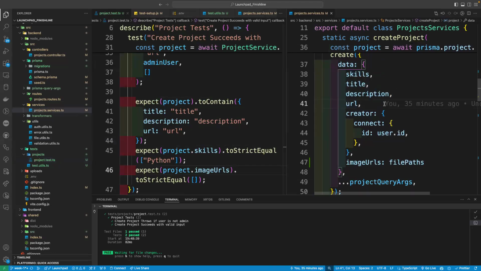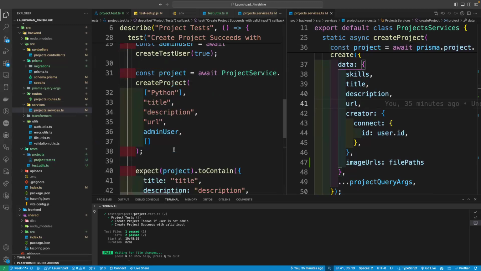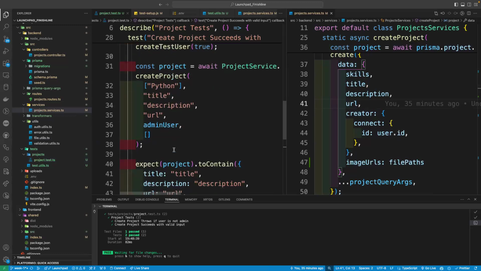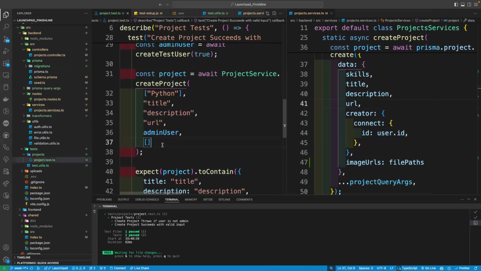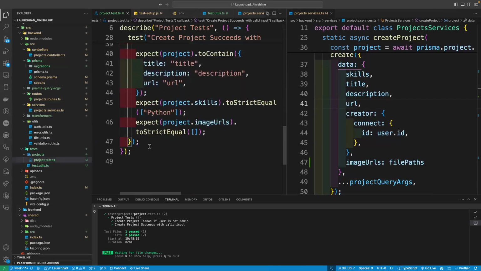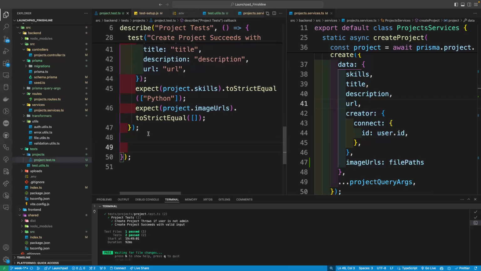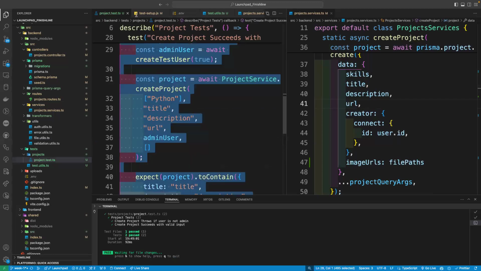So yeah, now we have written a test that we are successfully creating a project, or at least we think that we're successfully creating a project. Prisma is at least returning us that object. And now I'm going to copy this.